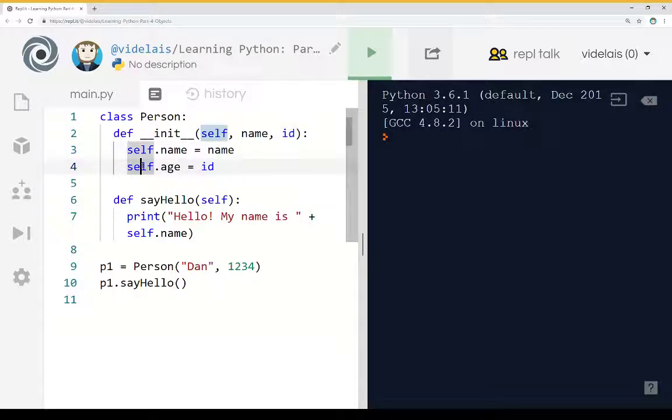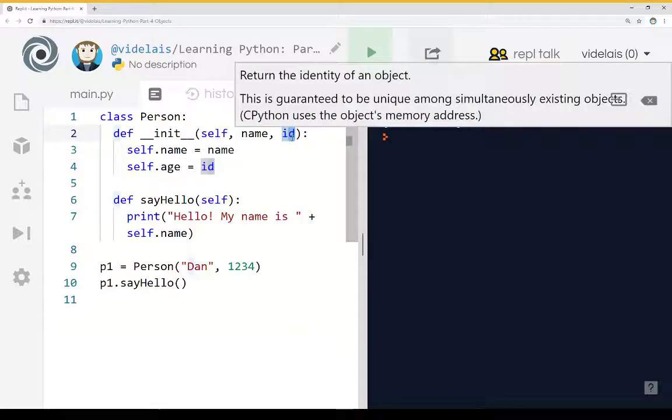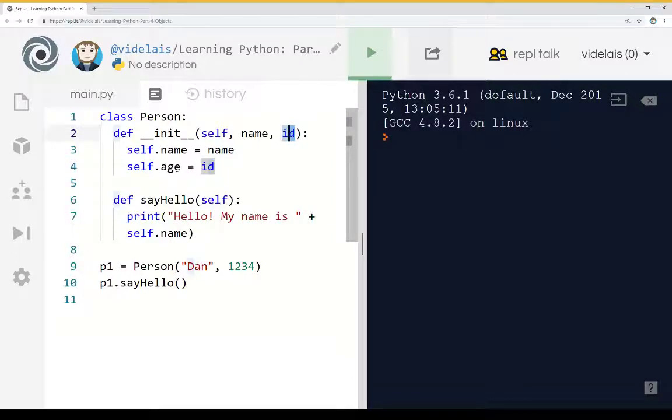Down here we see self.age, and we're sending ID into this. Self.age becomes ID. Moving on to the next function, we see using def, defining a function, say_hello, self, again because this function is part of an object, print hello, my name is, and then self.name. Self.name allows us to refer to some variable that's part of an object.